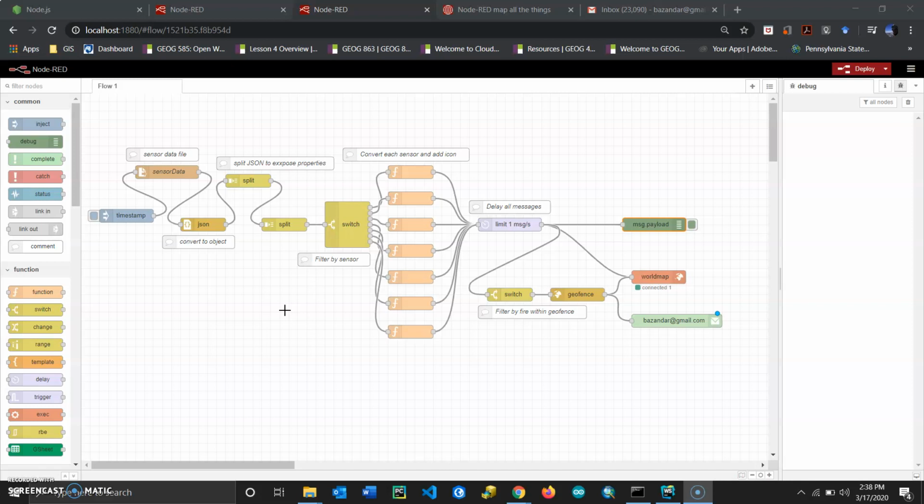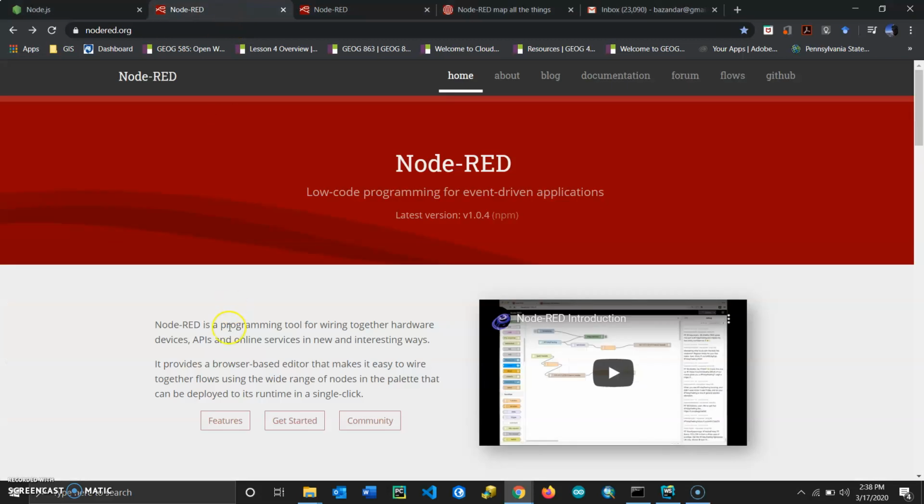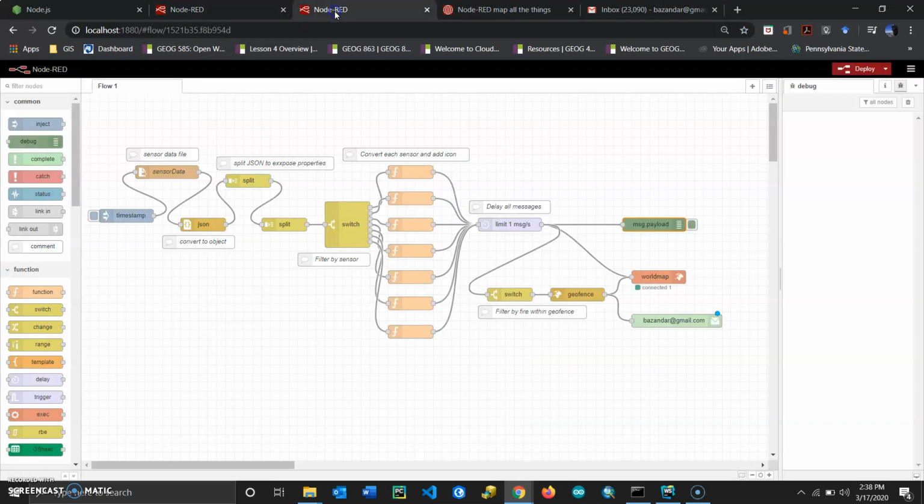To get Node-RED, you're going to need a couple things. You would need Node.js, and if you're not familiar with that, I'll post a link. You will also need the Node Package Manager. And then, of course, you'll need Node-RED, which is a programming tool for wiring together hardware devices, APIs, and online services in new, interesting ways. It's basically a low-code way to interface with all these sensors.